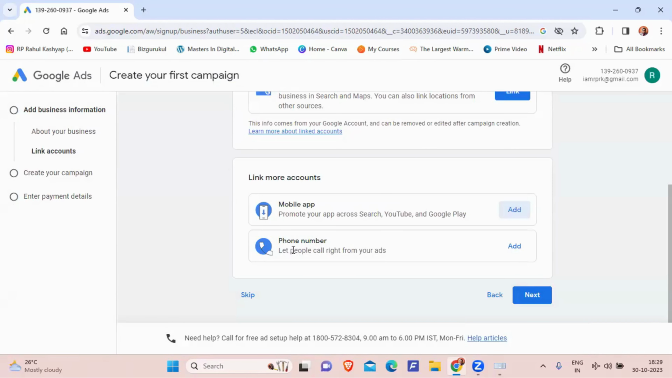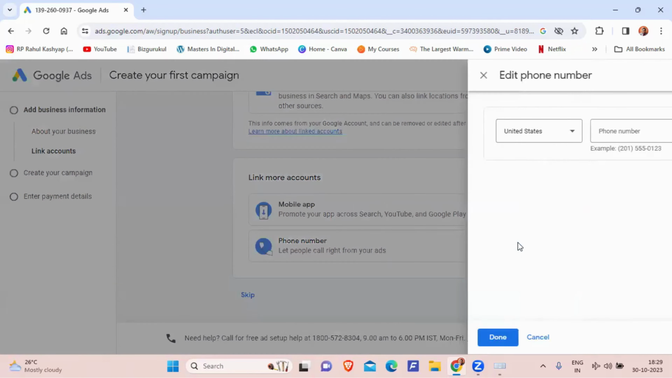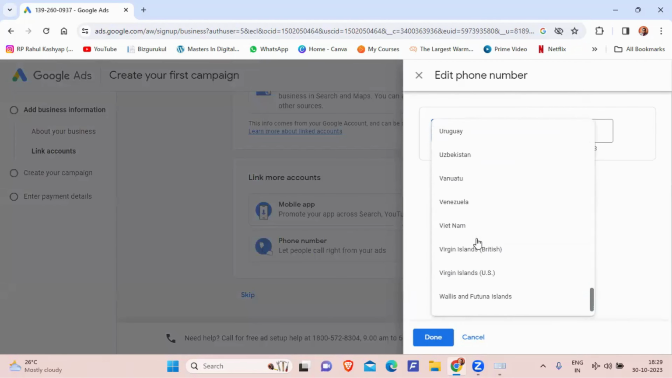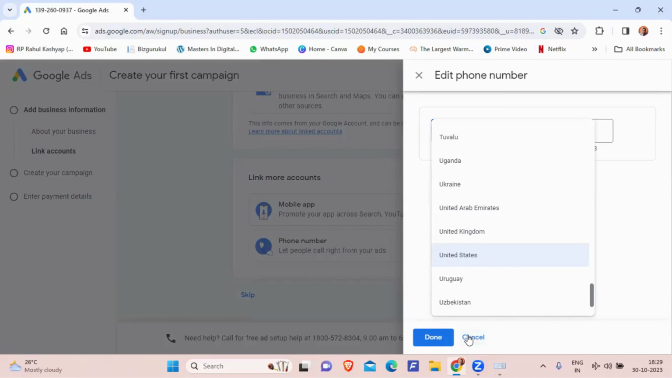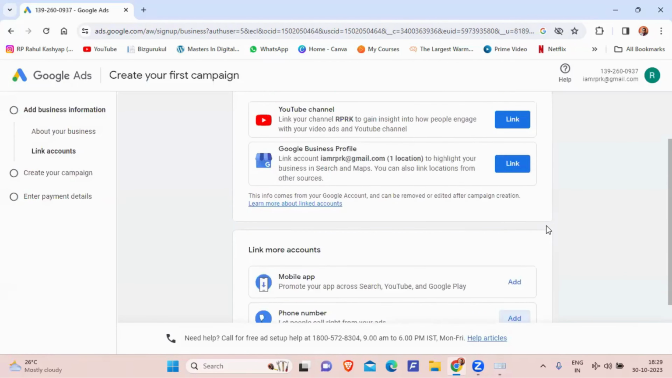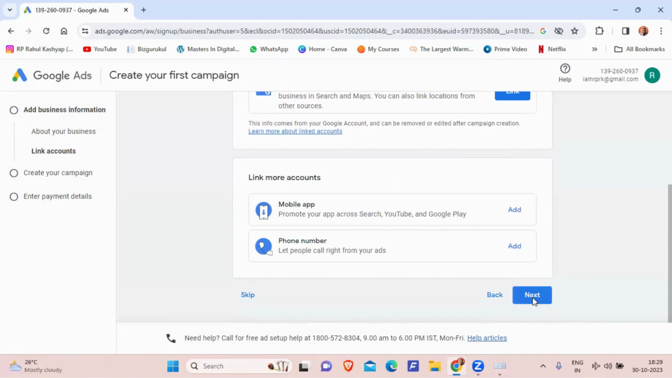Now you can add your phone number as well. Let people call right from your ads. If you want to add your contact number, you can even add it. Click on add, select a country which you want to choose and add your phone number. No, I'll not be adding this. Let it be as it is. Click on next.